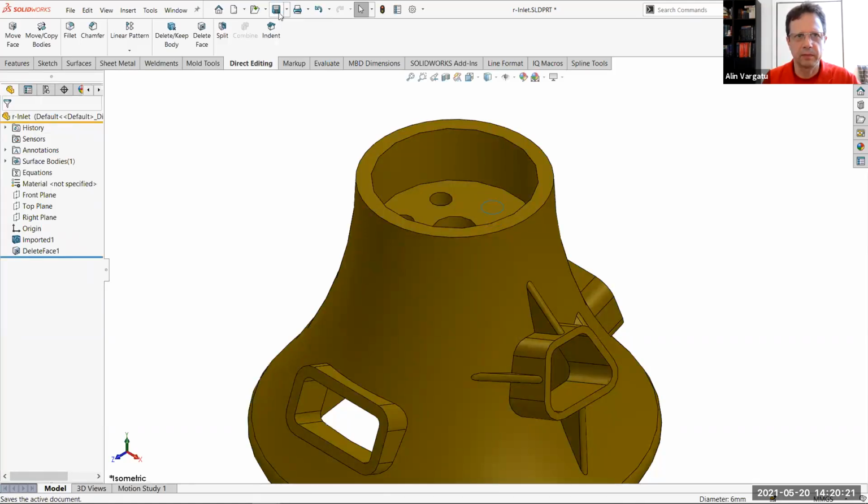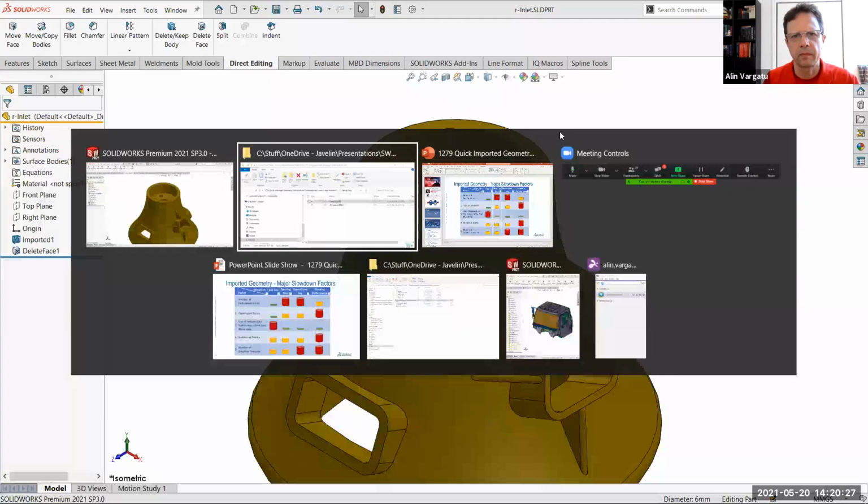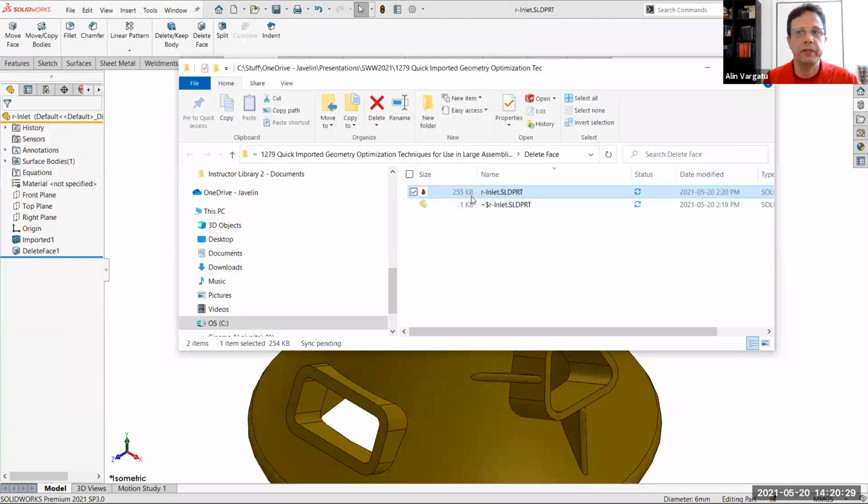I'm going to hit save. Remember the size of the part before? It is something like 190 kilobytes. Now it's 255. That's an increase of 25% or more. In some situations, you're going to see this number double.